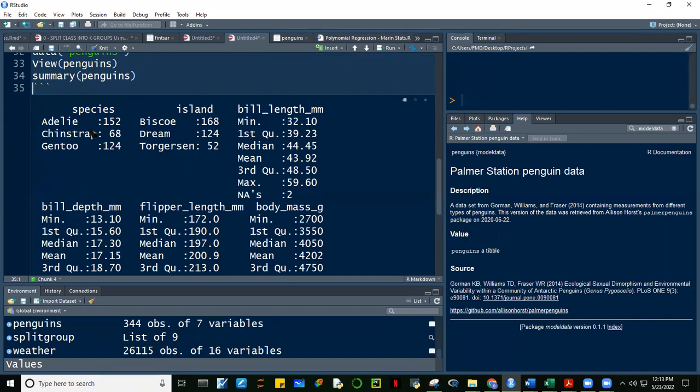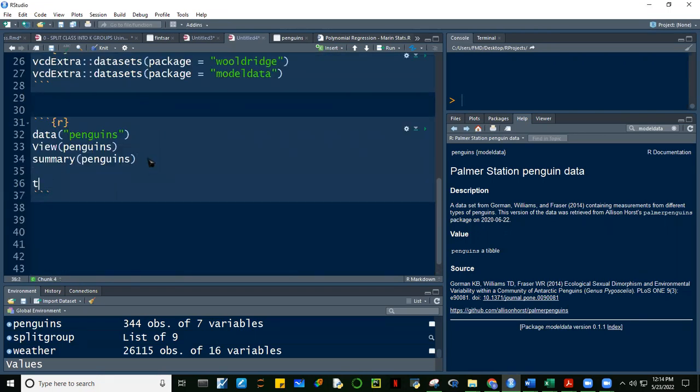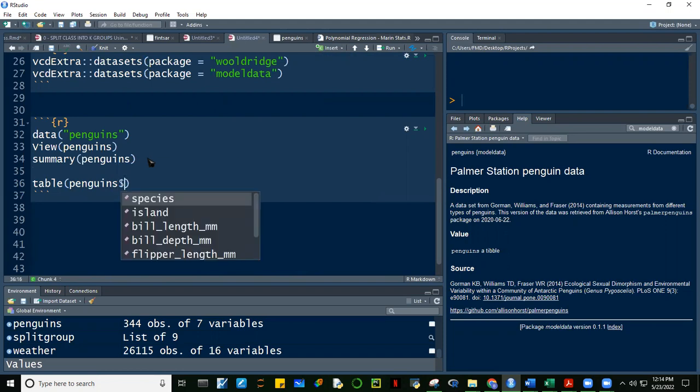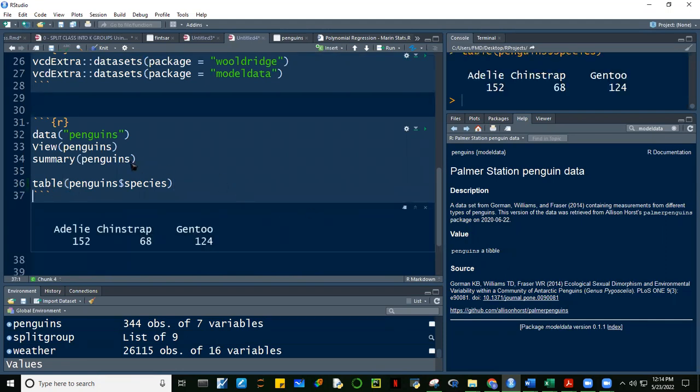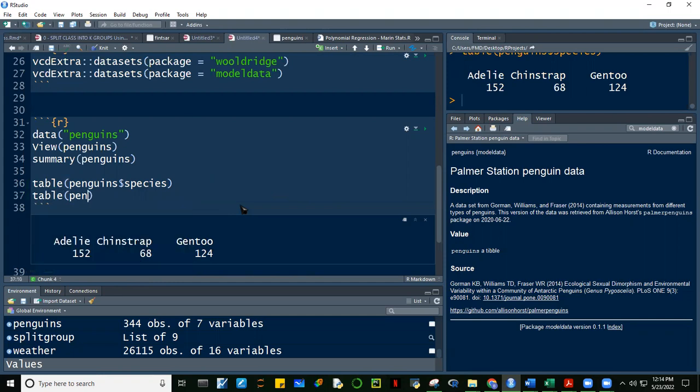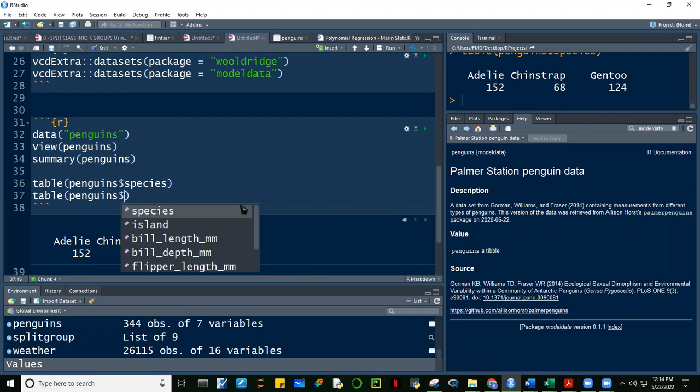So tinitingnan natin ang reference dito magiging si Adeli, no? Kasi siya yung alphabetically mauuna. Okay. So we can of course, even without the summary, pwede nating hanapin yung table, and then penguins data. If you want to see the distribution of species, pwede nating gamitin si species, si table, no? So yan, pareho din to sa summary, no? Si Adeli, tapos si Chinstrap at saka si Gen2. And also we can do that for, tingnan natin kay table, penguins, and then si island.